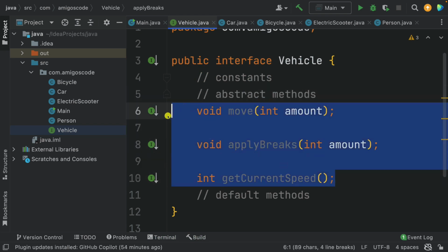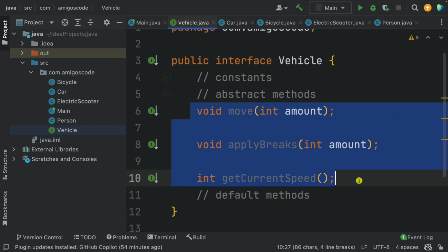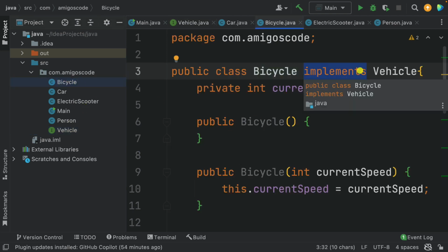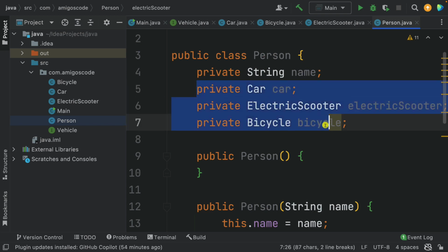And this is it. So you can see that it's quite easy. It's just public interface, you give it a name, abstract methods, and then you have the classes that wish to implement the interface by just saying, if I go to bicycle, implements instead of extends. Right, so next, let's actually change the person class to use the interface instead of these classes right here.